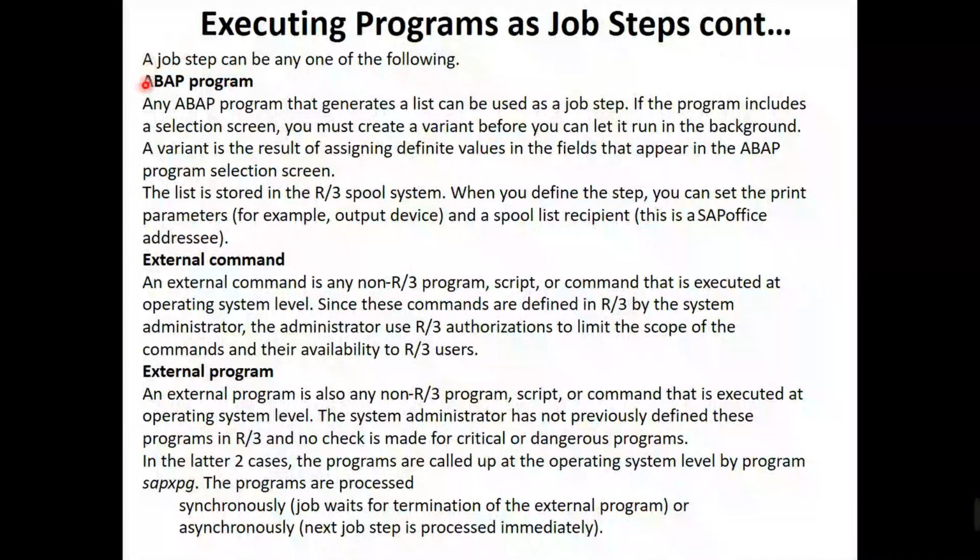One is an ABAP program. What is that? I have given the whole description over here. You can pause my video and read it out. Again, external command I have just defined, so please read it out after pausing my video. And the same for external program. You can have all these details over here.